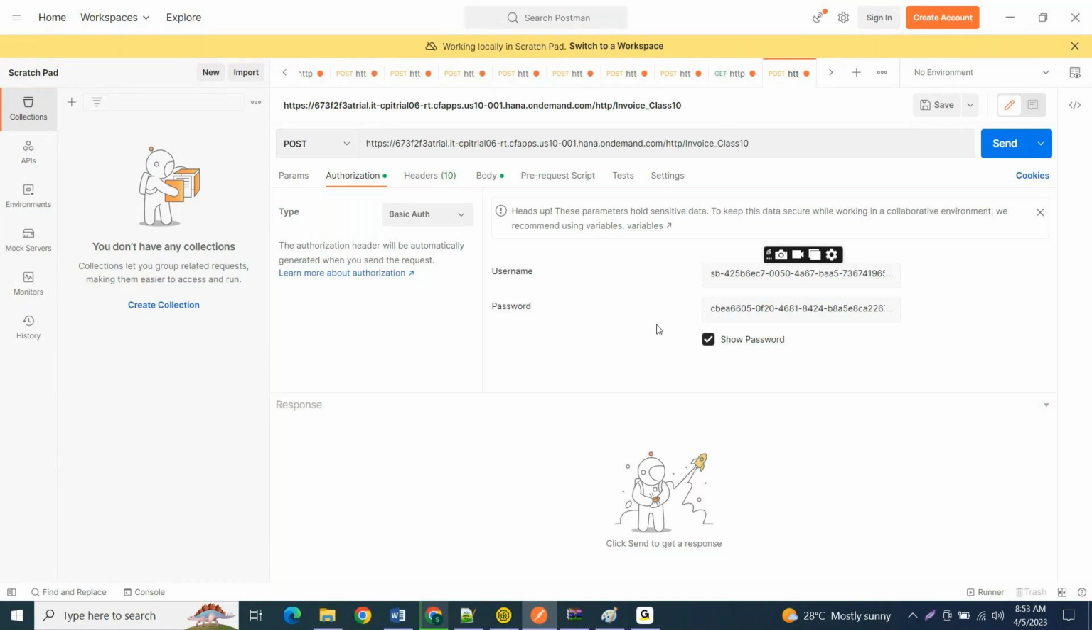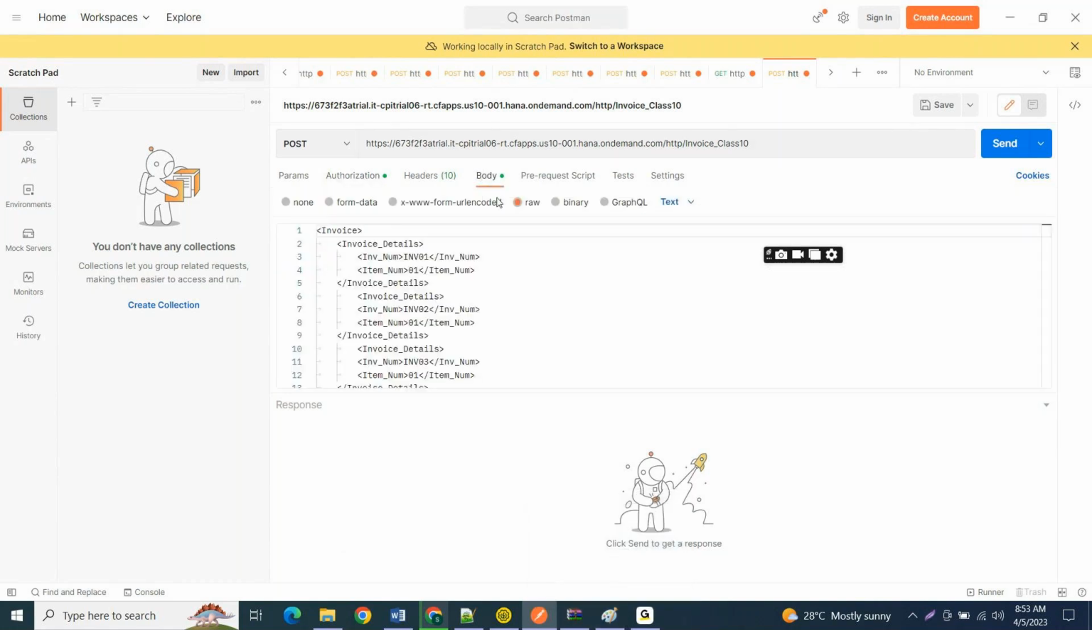Chandra, the data should be XML, no? We don't need to select that. The data can be whatever it is. You can place any data here, because this is REST, so it will support all types of data.